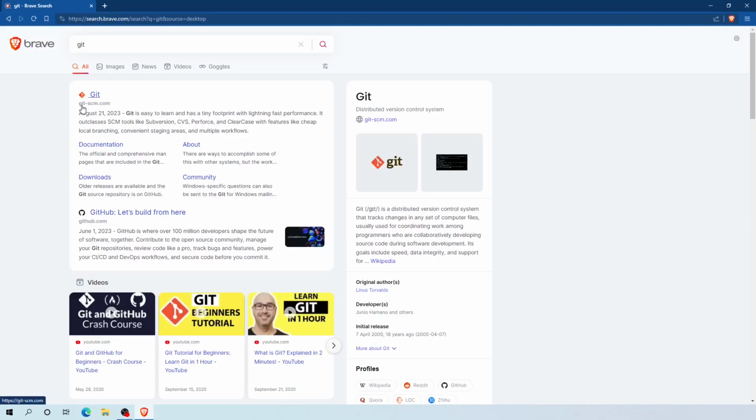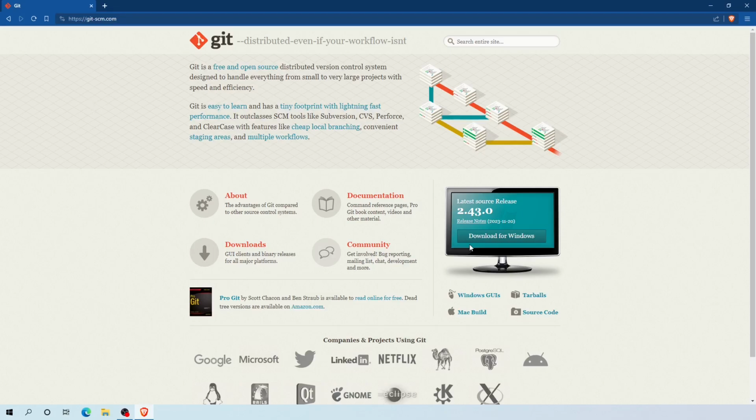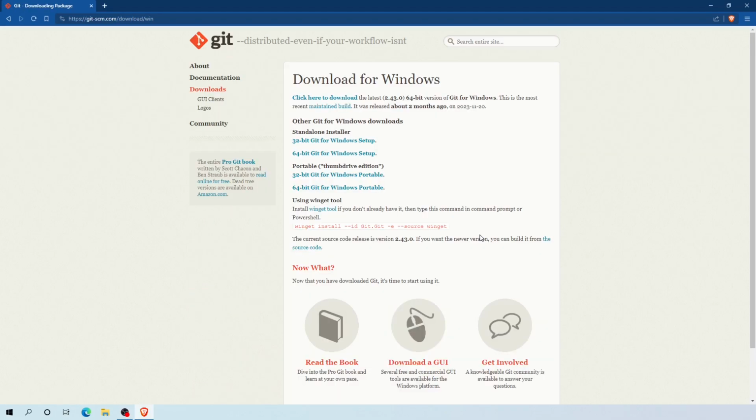Now here on the first link that says git-scm.com, click on it. Now click Download for Windows tab. From here, you need to choose the installer based on the operating system type you have.